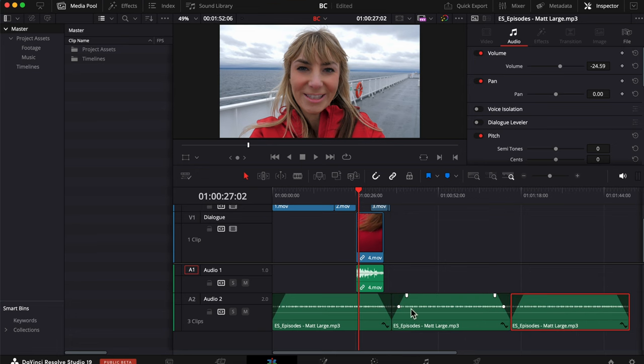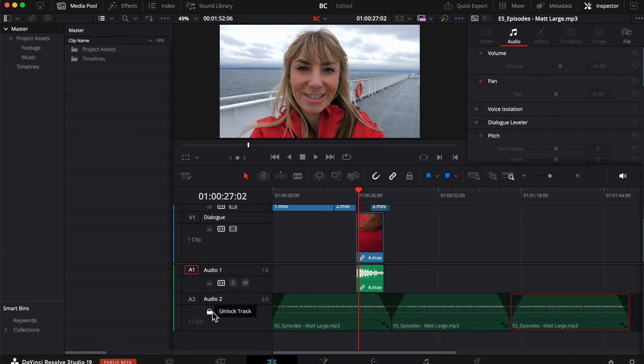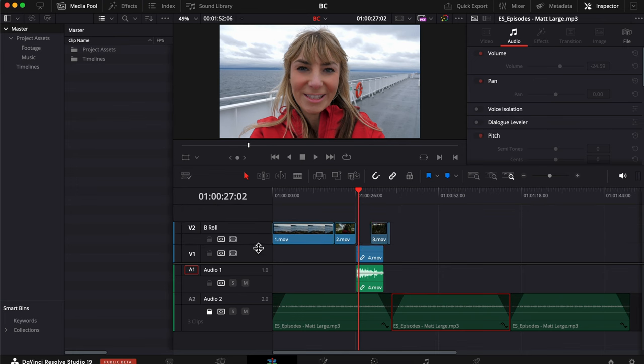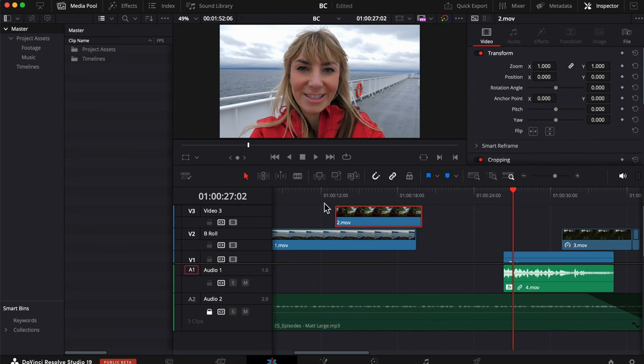I also like to lock my music track, which you can do by clicking on this lock icon. With it locked, your music won't move or change even if you accidentally select everything on your timeline and move it over. Let's grab our B-roll clip and drag it on top of this clip here.